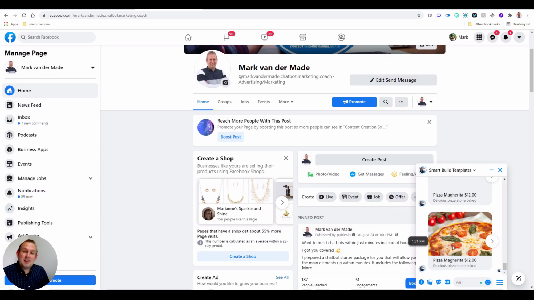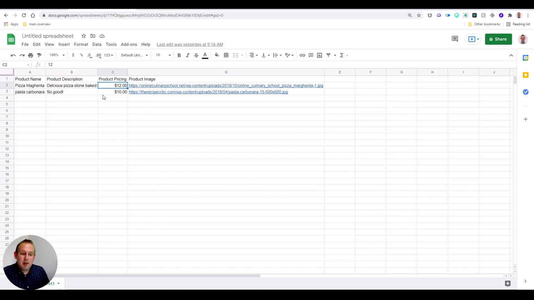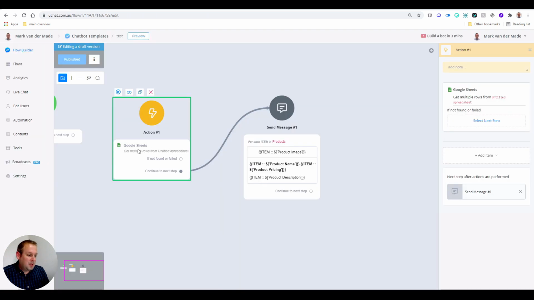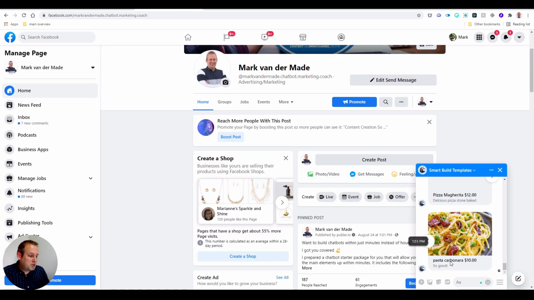There we go. And there we go. We get our image, we get our product name, product pricing, and a product description. And if we go to the next gallery card, you will see that we get the next item on the cart, because that was a pasta carbonara with a $10 pricing, and the product description, and the product description will be so good. And this is the product image URL. So this is the way how you can create dynamic gallery cards from your Google Sheets data.